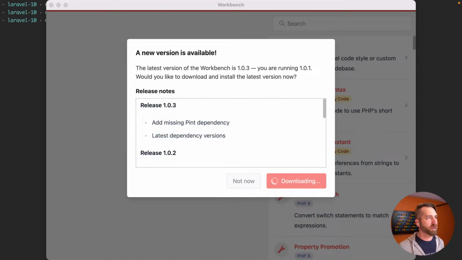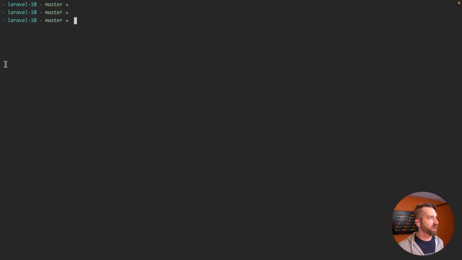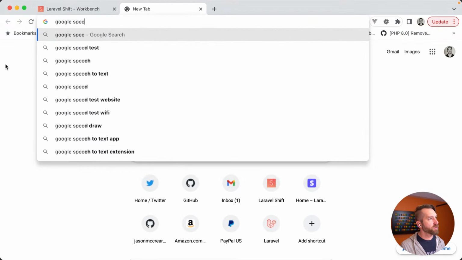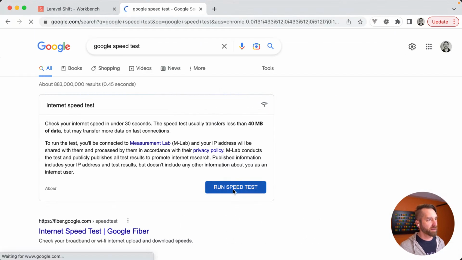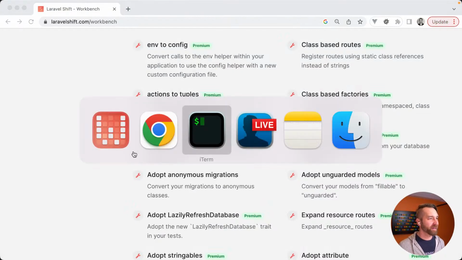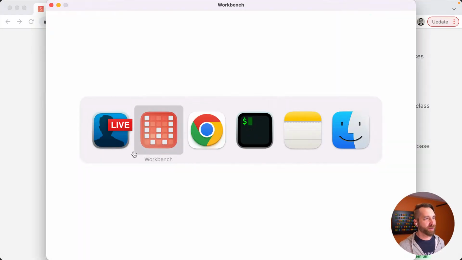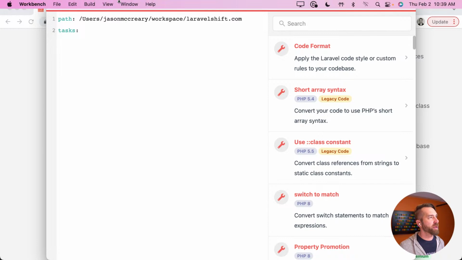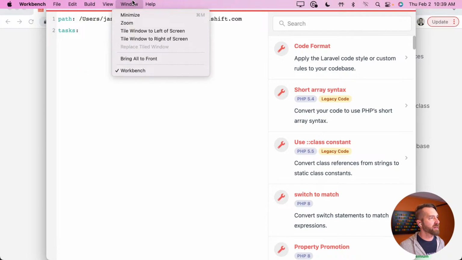Where are we here? Download the workbench already. My internet must be Slowsville today. Google speed test. Run it. It's not that slow. Maybe the workbench is just slow. All right, cool. Where did the workbench go? There it is. Okay, it's rebooting. I mean, I guess it is a couple hundred. It's probably a couple hundred meg, in fairness.